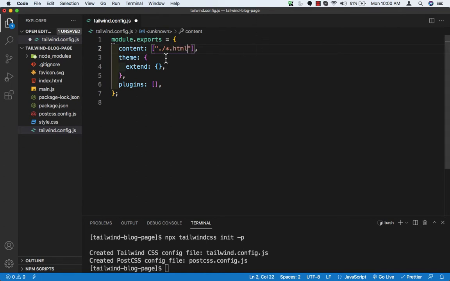So what this will do is look for all the HTML files which are inside the root folder, and it will only use the CSS which is required.